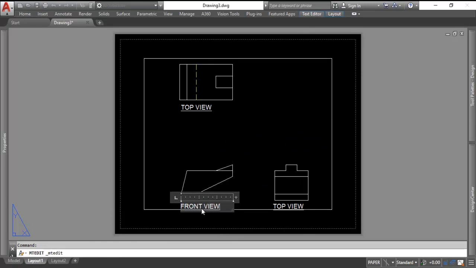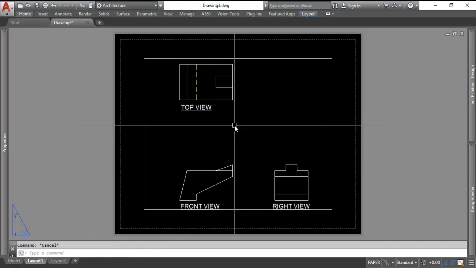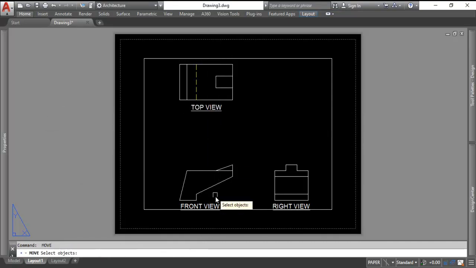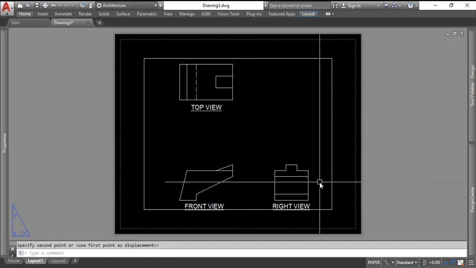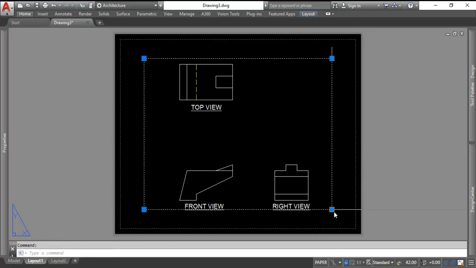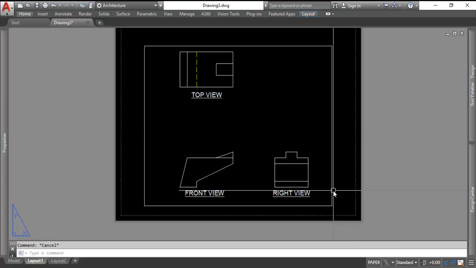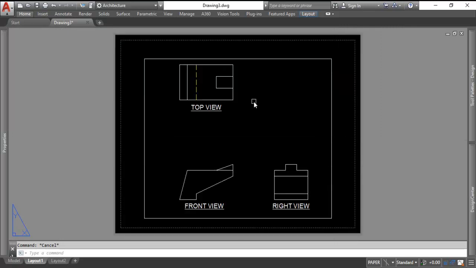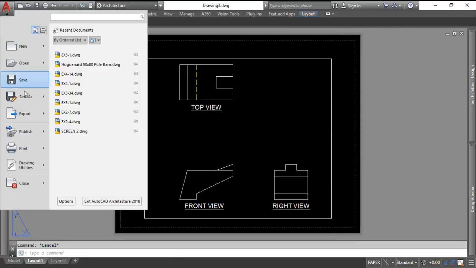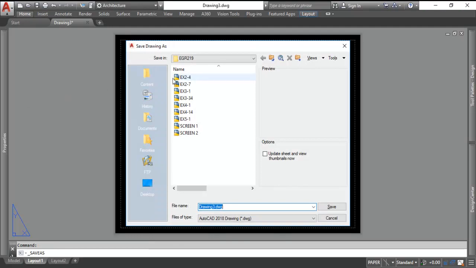Front view. Right view. And we'll center those up with our objects so it's a little more professional. And this viewport, by the way, can be dragged out of the way. It's more serving as a border right now than anything. Once you're done, go to your A, save as. This is exercise 5-12. Good luck on your assignment.